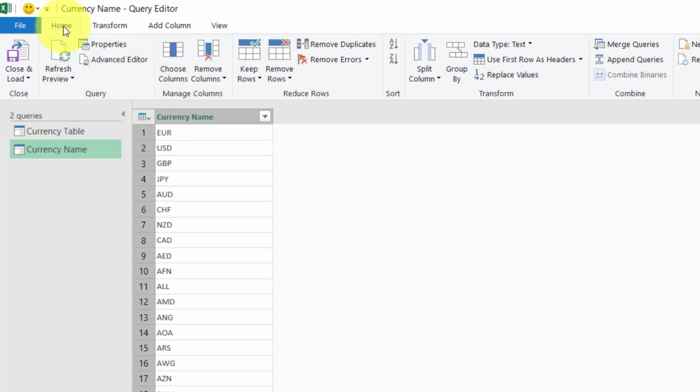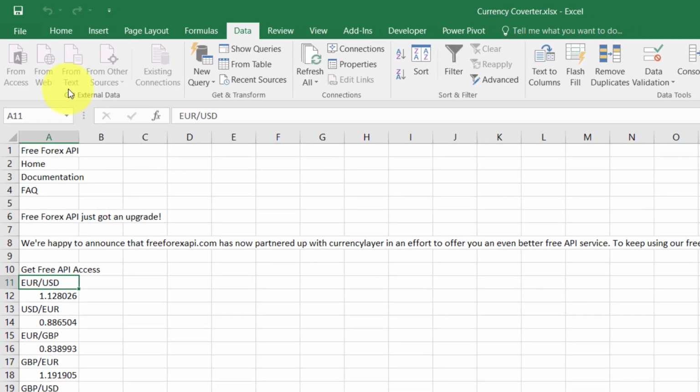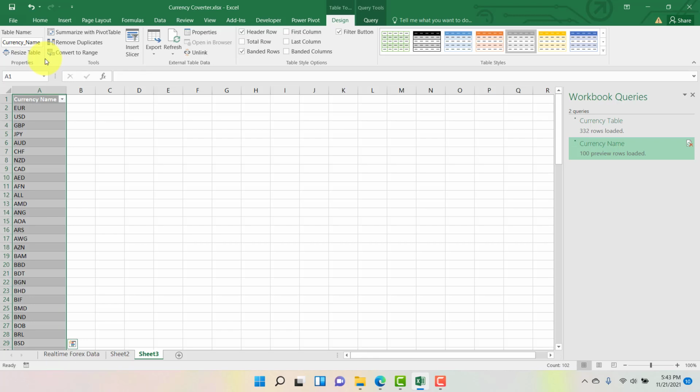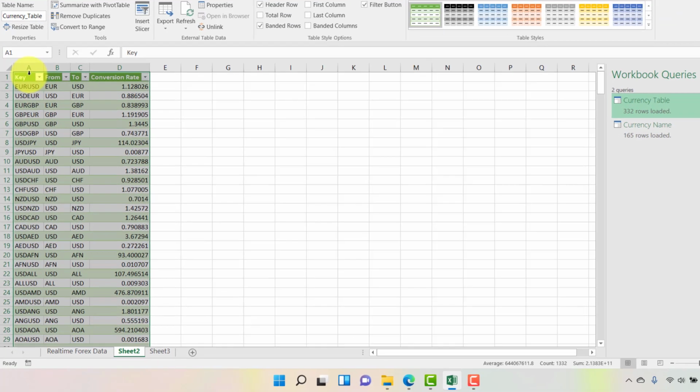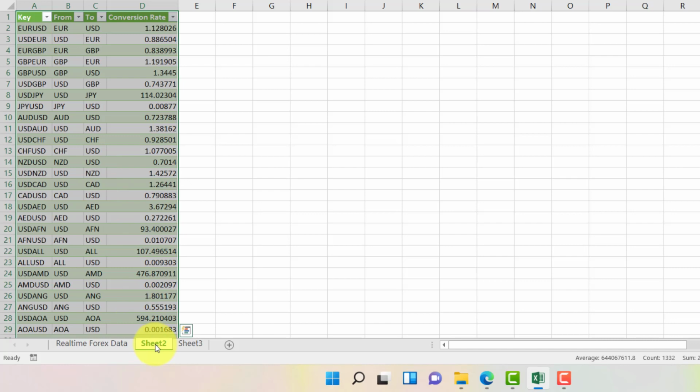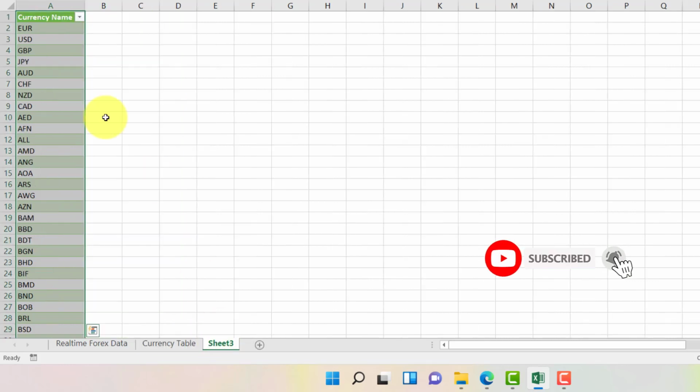So just click on the home tab, and then in the close group you will find close and load. We just need to click on the first option, that is close and load. Okay, so Power Query has inserted two additional worksheets. One is sheet 2, that is the currency table. So let's rename it currency table, and sheet 3 has the currency name.